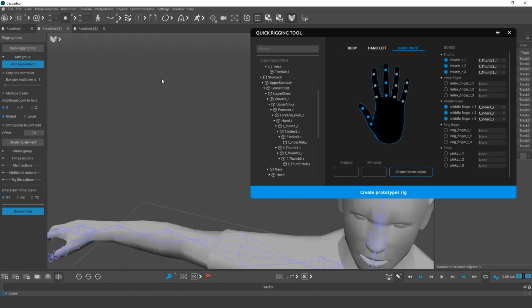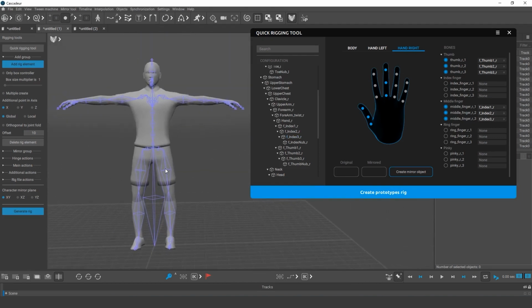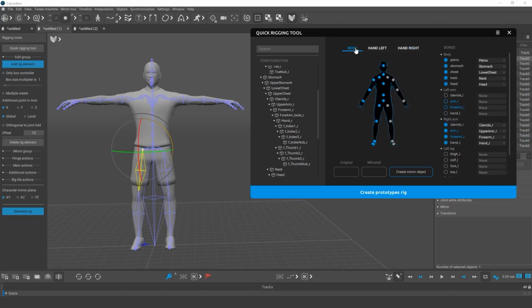Now we need to set the joints for the arm and the leg on the other side. We can simply mirror them. But first we should check how the sides of the character limbs are marked.